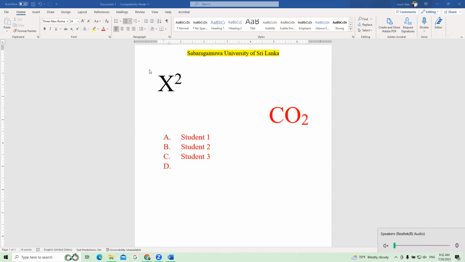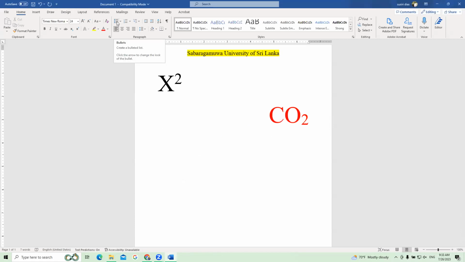So the next option is unordered list, right? So in here we created an ordered list, right? Now we try to create an unordered list. So there is no order. So this is the tool that is called bullets. The previous one is numbering, then this one is bullets.